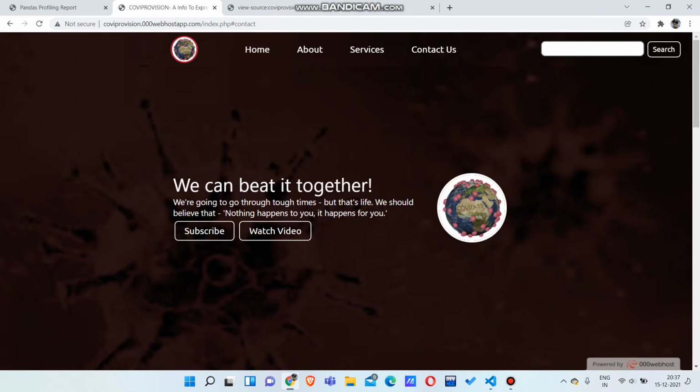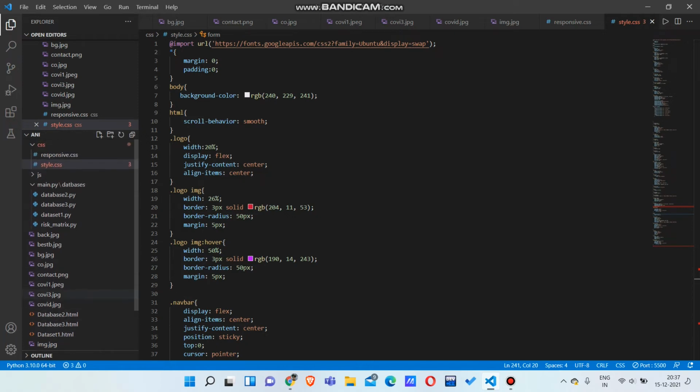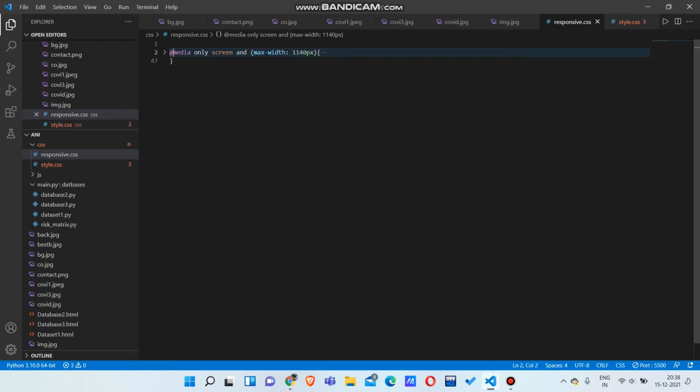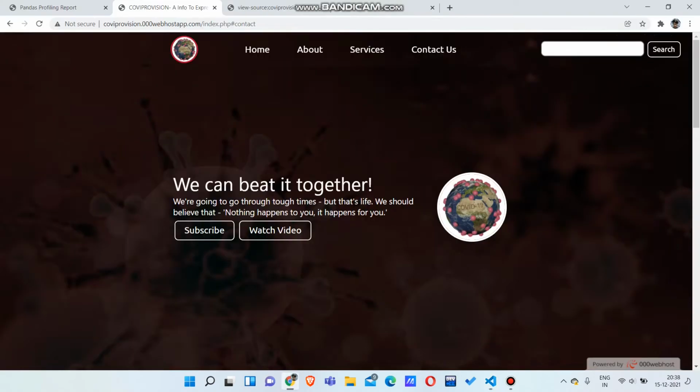So how have we done to achieve it? Let's see. We have included response.css to do this, and there are a lot of media queries in it. Let's see how they help us. We have given a condition: if max width is less than 1140 pixels, then this media query will fire. If it is more than 1140 pixels, then it looks like this.